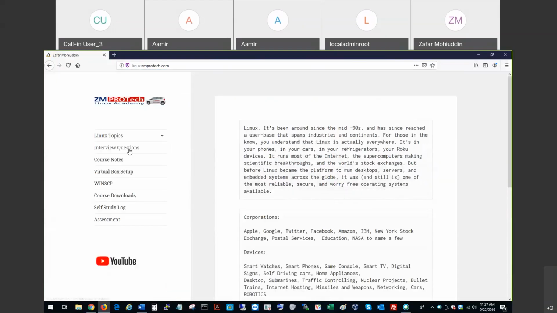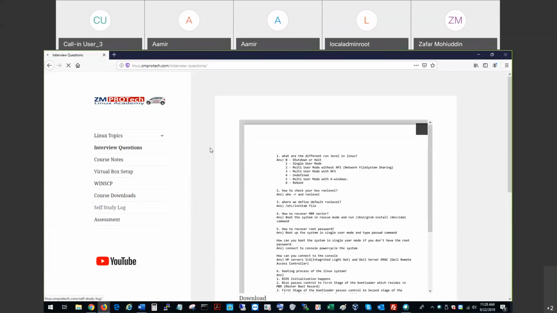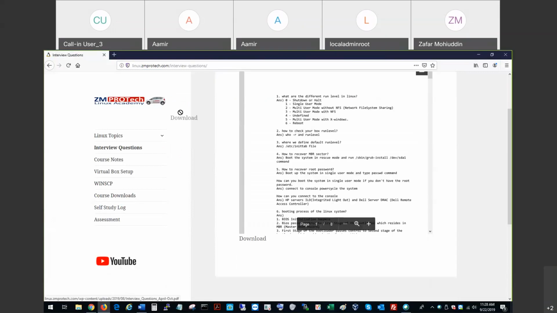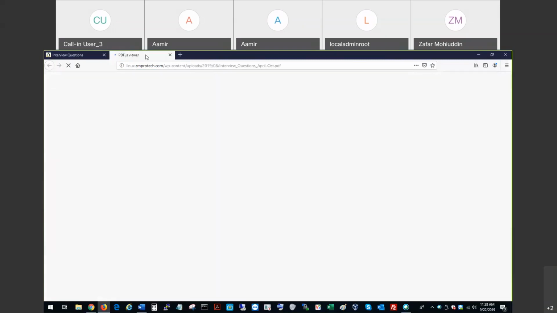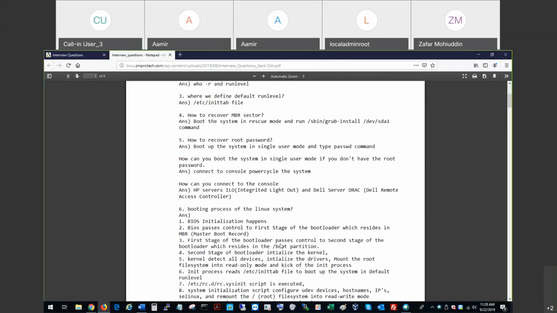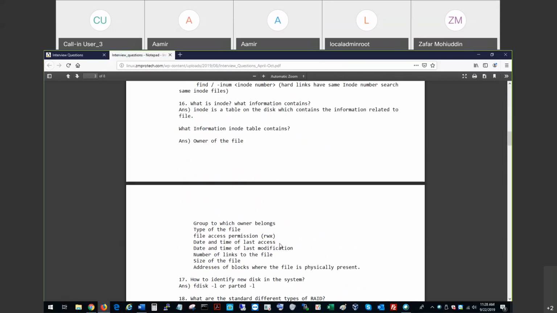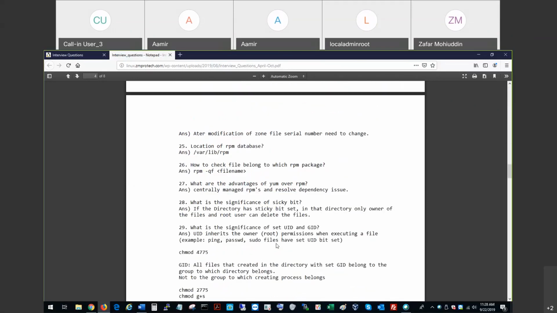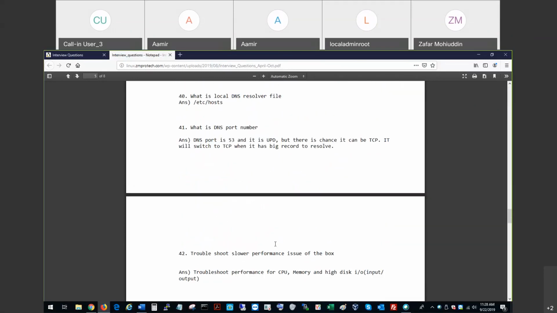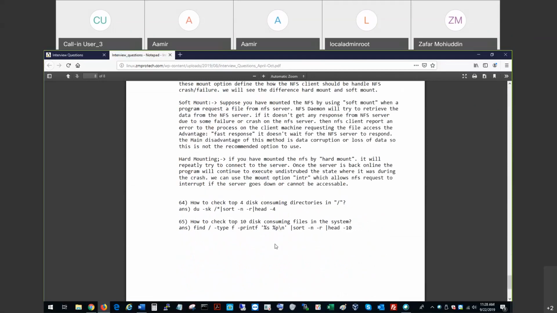Okay, and then the interview questions, you do this and keep this in another window. Keep it open here, that way you can do Control F, and if you are getting a question, you can just say the answer from here. And I'm telling you, you have to memorize all of this. This is not a big task. It's very easy.